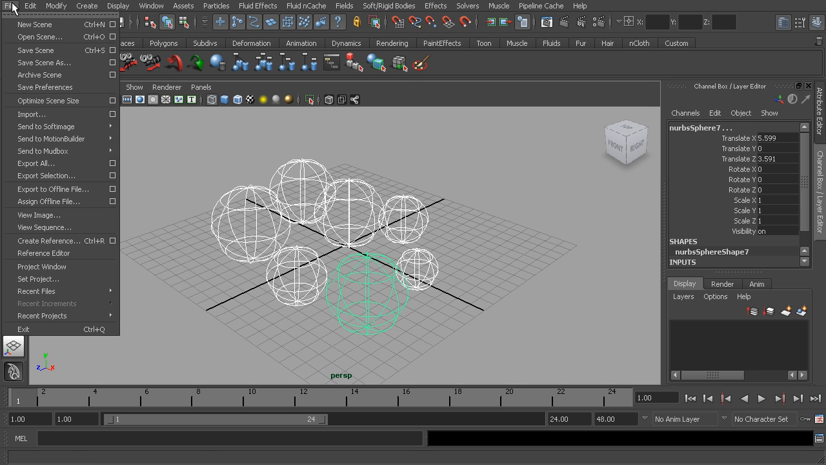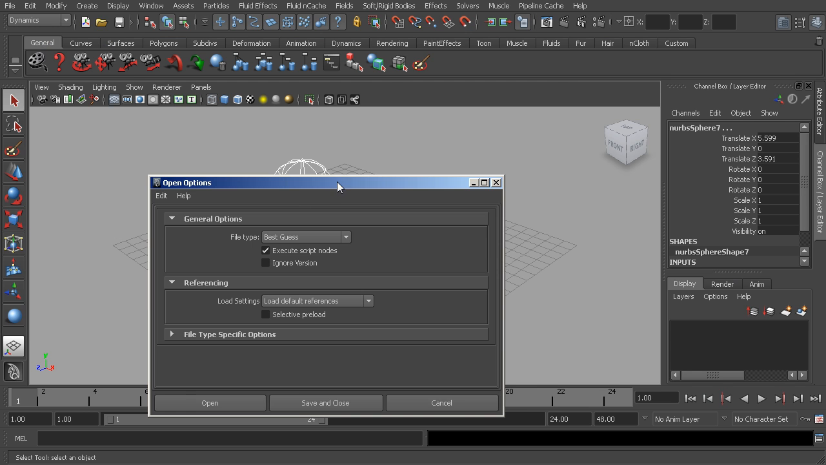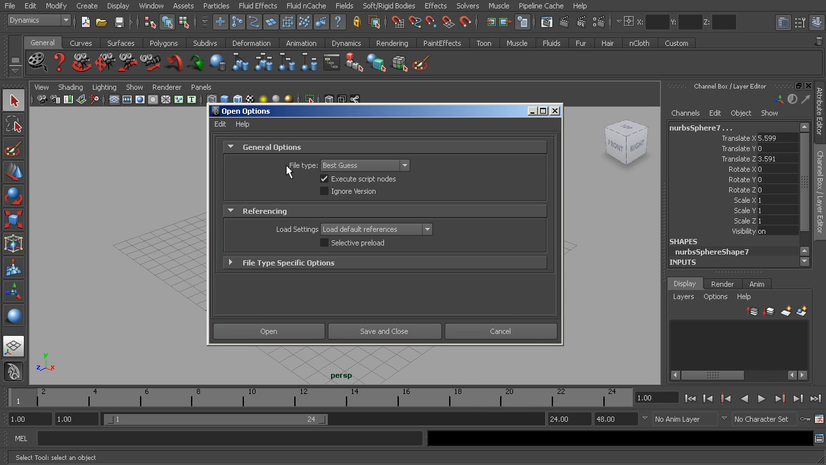So if we go to File, Open Scene, and then take a look inside this option box, we have this option for the file type, and if we turn on this Ignore Version, now we have the ability to open a newer version of Maya's scene file in an older version of Maya. Otherwise, if we have this option turned off, which it is by default, we basically have no backwards compatibility at that point.